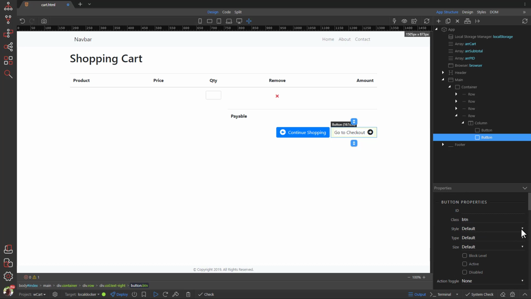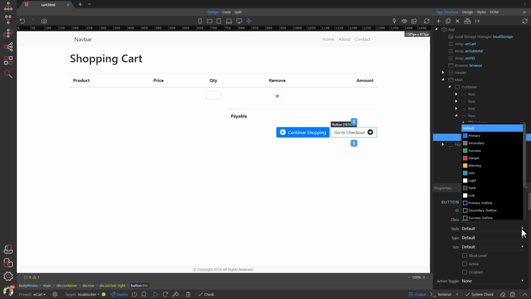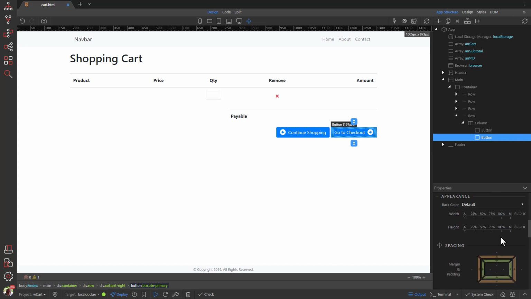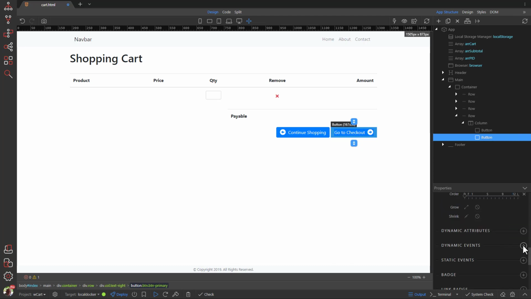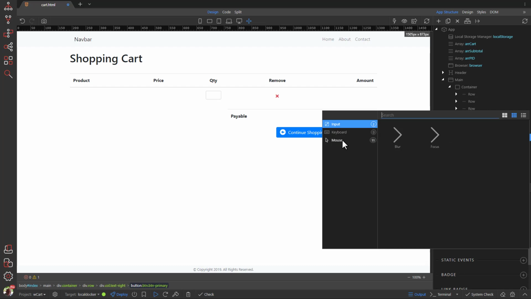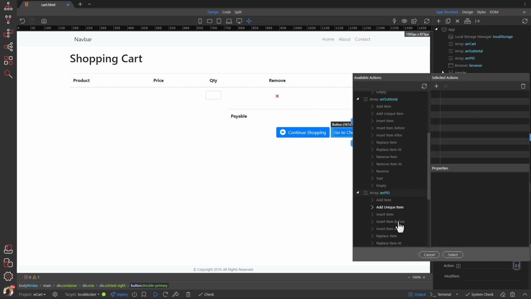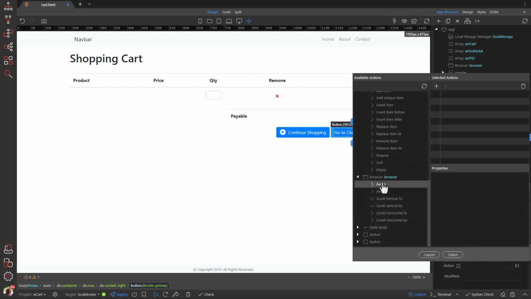Style the button. Under Dynamic Events, choose Mouse Click. For the action, choose Browser Go To and insert Checkout HTML with single quotes.